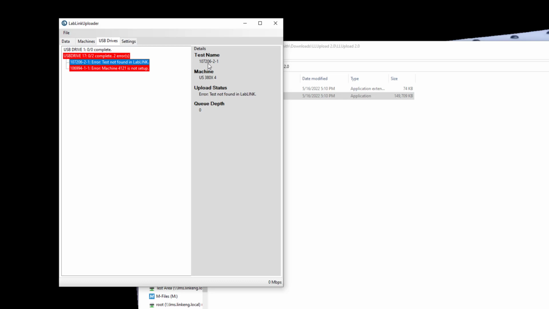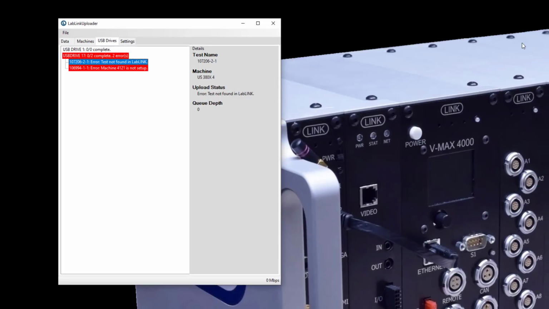So there is a test, 107.206-1-1, that exists within LabLINK. And for some reason, we've created a -2-1 set of test data. In order for this test data to be able to upload into LabLINK and onto our network drive, this test request is going to need to be created. Anytime we have a mismatch between the name of the test data and the test request inside of LabLINK, we're going to get this error message and nothing is going to upload until we've corrected that issue.